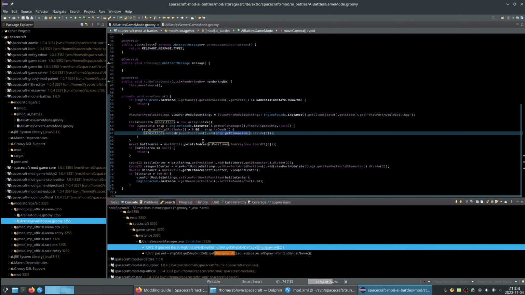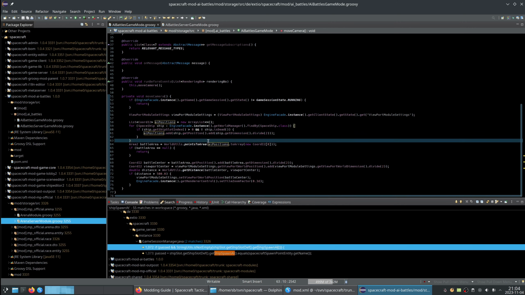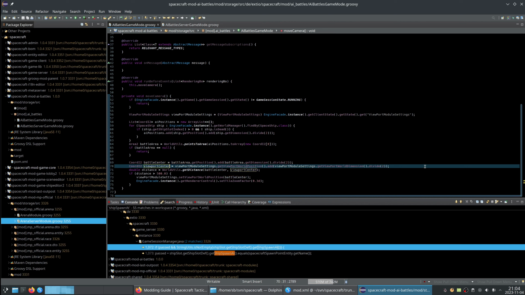Next, we have a little helper function. Basically, with all these different ship center positions, we just create an area out of that. And that area, of course, then also has a center. That's the center of the battlefield. We also calculate similarly the center of the viewport.